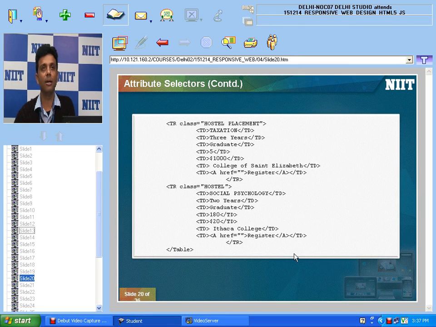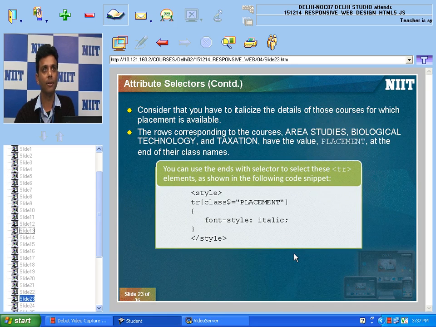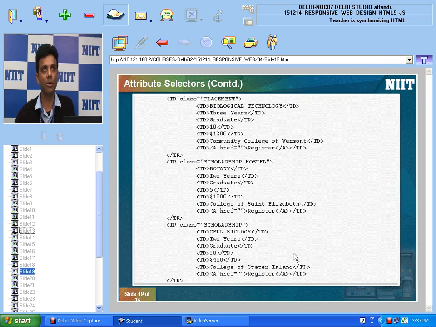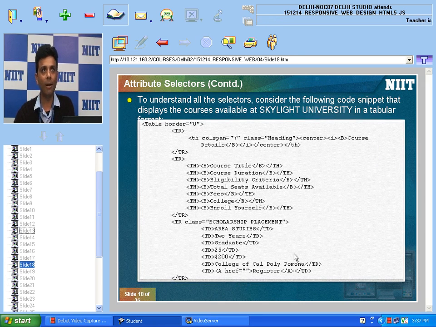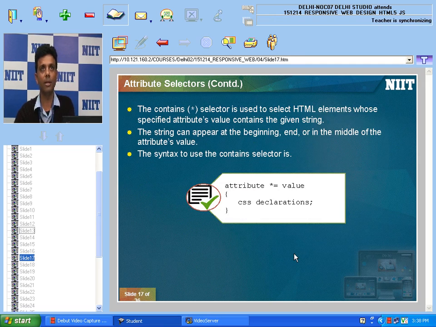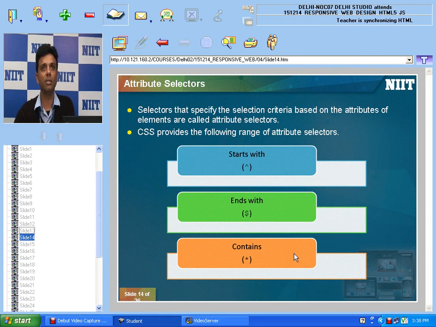Now if I go to this HTML page, you can see here, placement ends with placement. Normally I have three examples over here. If I want to use starts with, I have ends with, and I have contains.